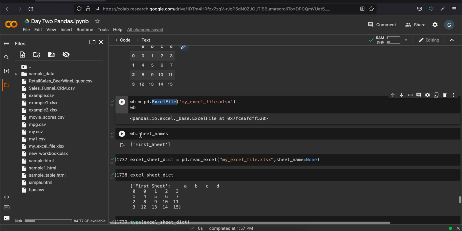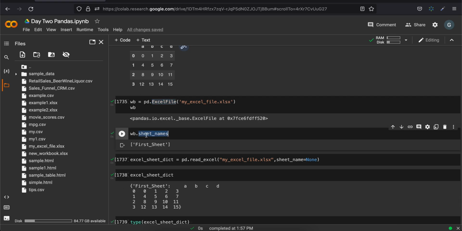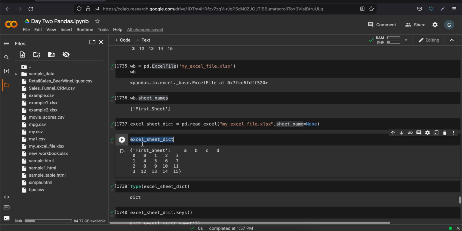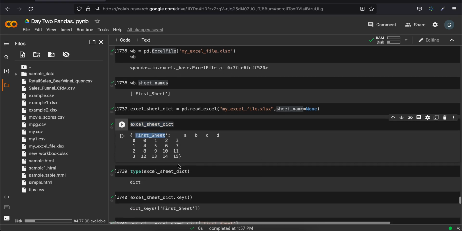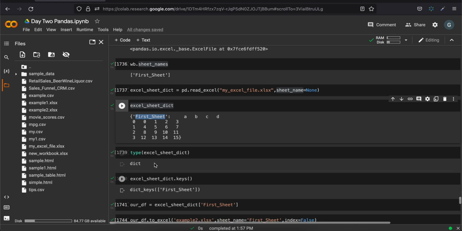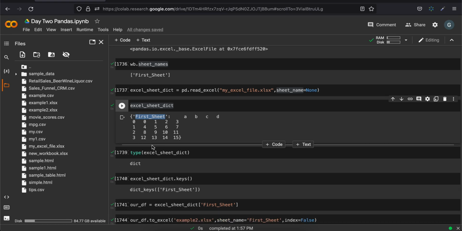Okay, and then wd.sheet_names gives whatever sheets are present in that Excel file. Then I'm reading the Excel file again, with the Excel file name and sheet name None, so it would give me a dictionary. We only have one sheet, the first sheet, so it would print the first sheet and all its data in dictionary format, or what in Java is called a hash map.